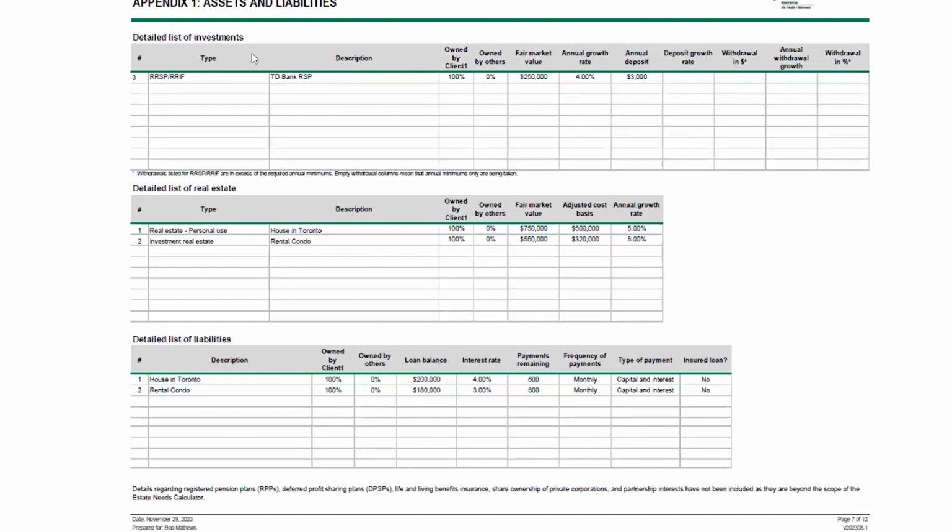And that ACB or purchase price here is really, really important to capture on the non-principal residence. So we've got a condo valued at $550,000. Bob paid $320,000 for it. Pretty straightforward.